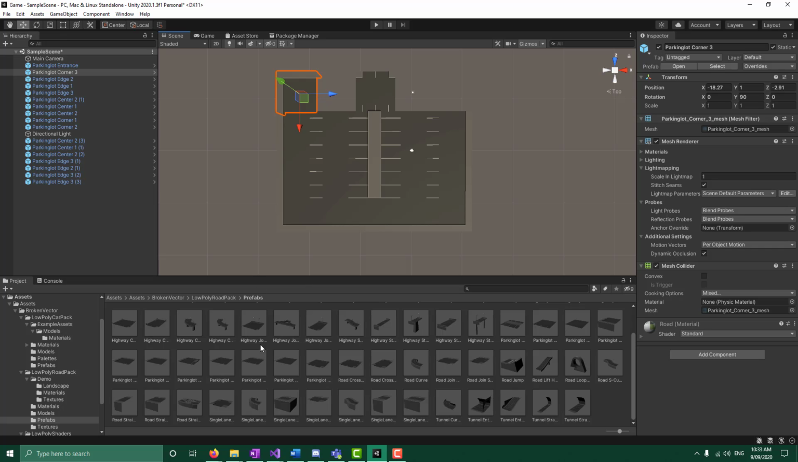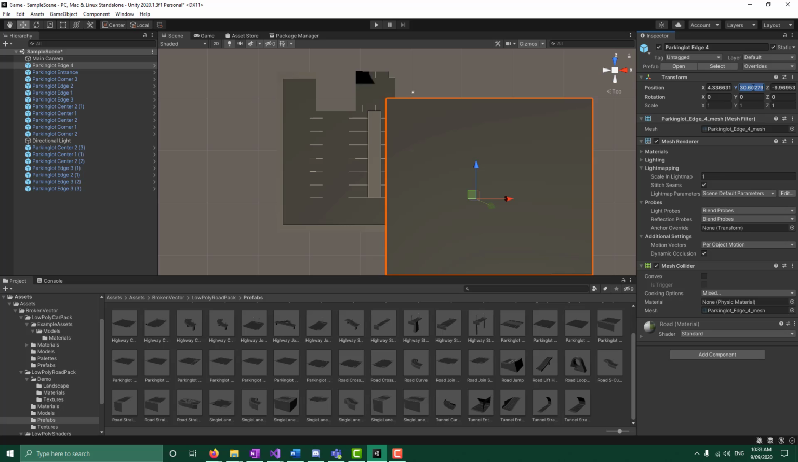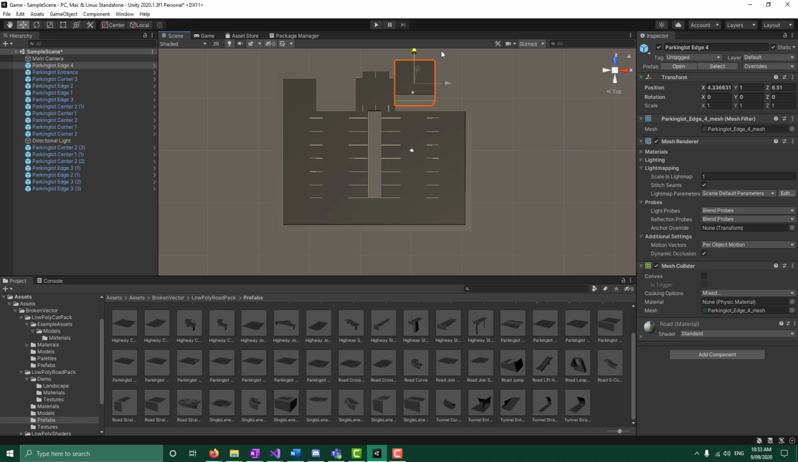And then we kind of just want an edge. So parking lot edge. That's a corner. Let's find an edge. Parking lot. We just want a blank edge, don't we? Like this. Make it 1. Move it up. Once again, we want to rotate it. This time 180 degrees because we want to fully flip it. So if I go rotate 180 and bring it down, you can kind of see.